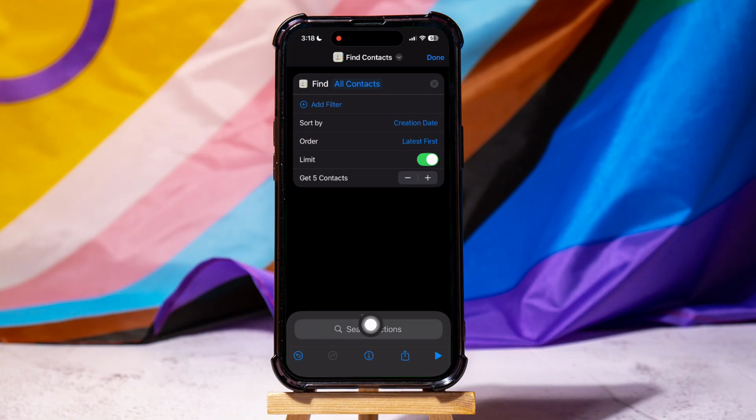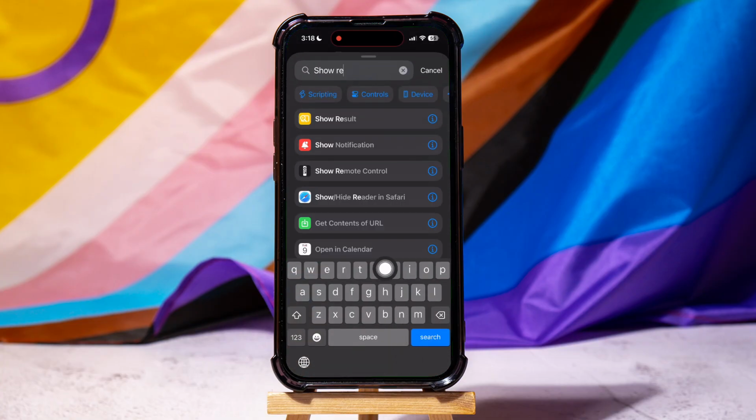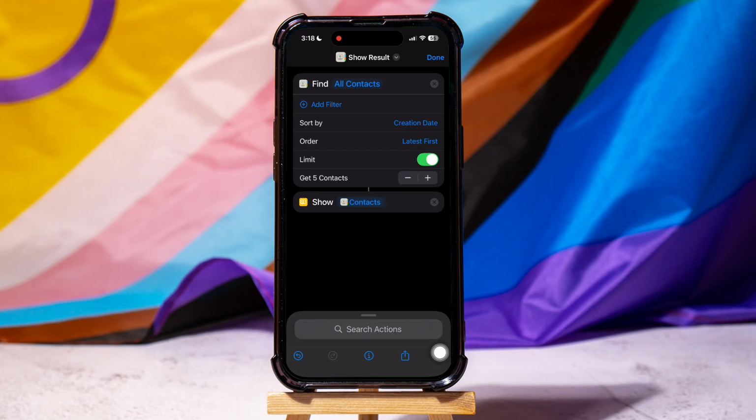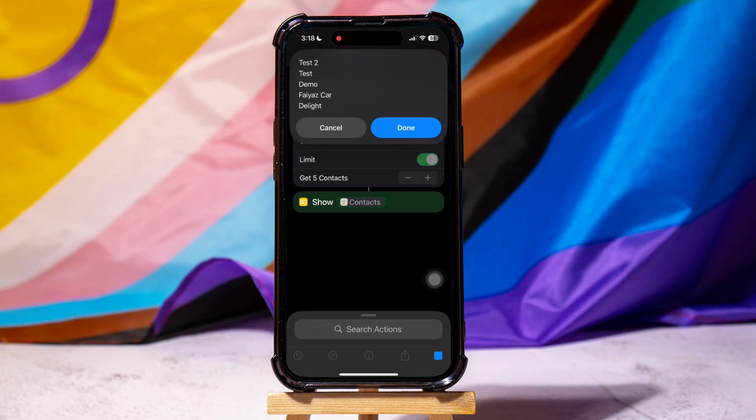Go to the search bar below again and type in Show Result. Tap on Show Result from the options and then tap on the play icon at the bottom right. As you can see, you can view the last 5 contacts that you added over here.